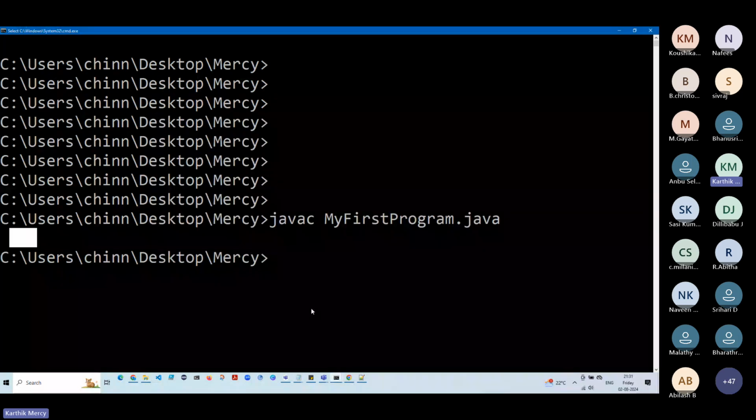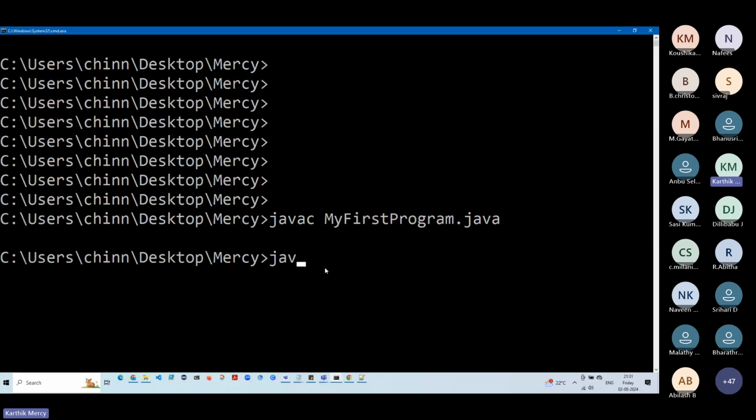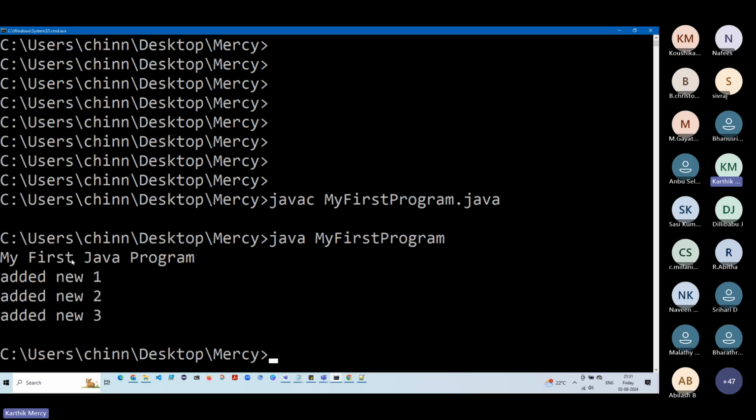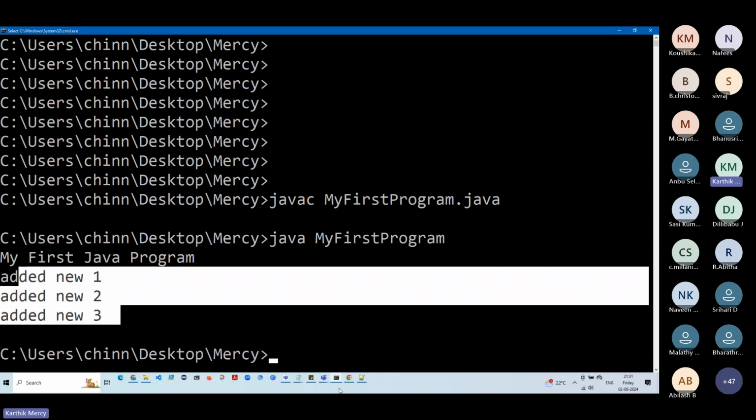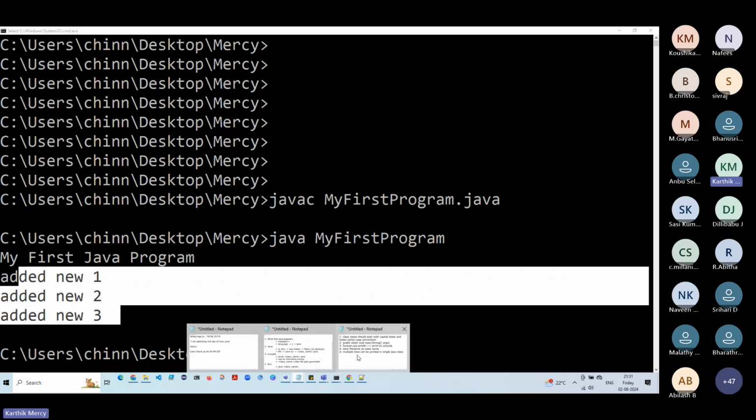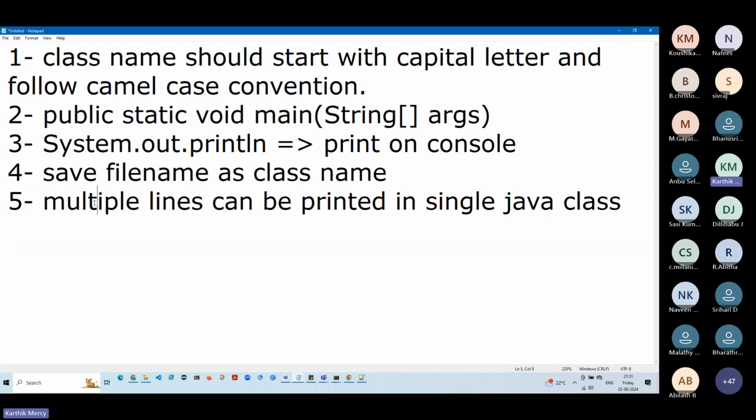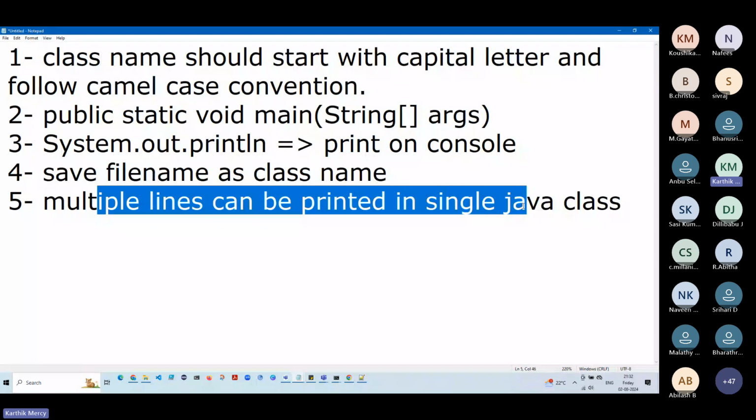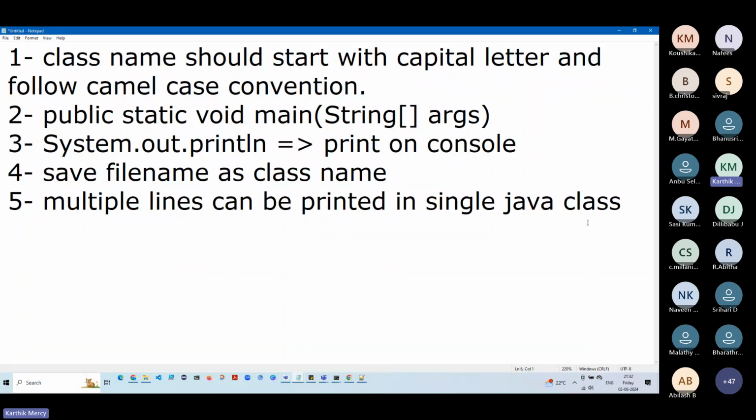Now again, simple. How do I run this? It's java and then the file name, right? When I say enter, you can see this. My first line got printed and I have written three new lines, which means the rule that we can put in our head is multiple lines can be printed in a single Java class. Now, this is all good. This is all positive scenarios, or this is a happy path.